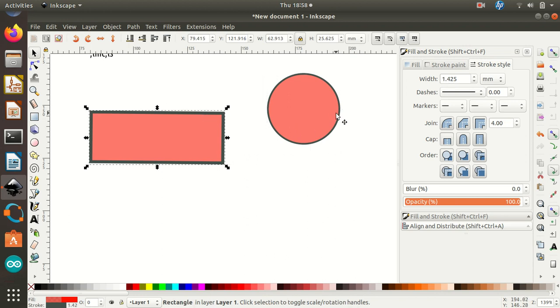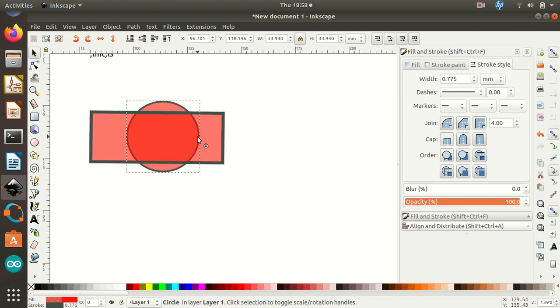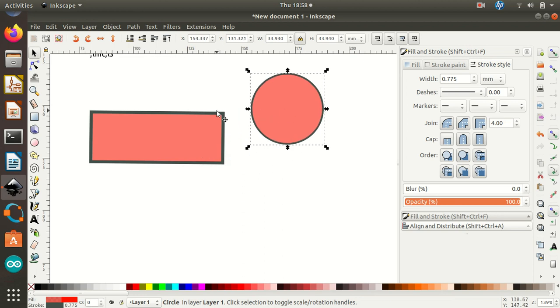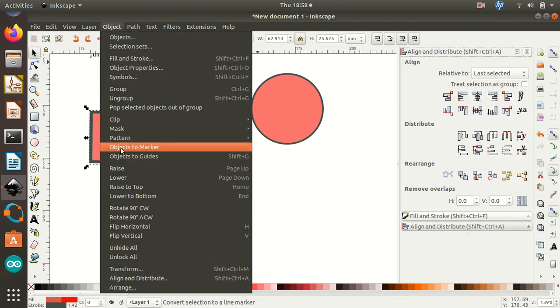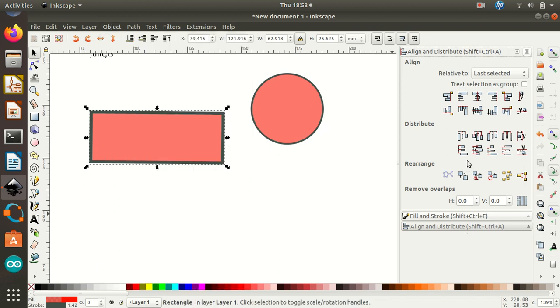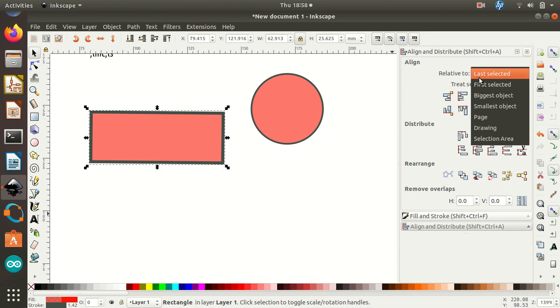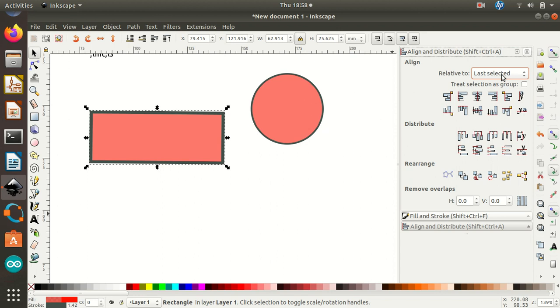One way you could line these two up is just by eye, and that might be fine, but an accurate way to do it is to use the align and distribute tools, which we opened earlier. If you haven't opened them, they're under Objects, Align and Distribute, which we've got here. When you look in this, you'll see various align icons, but the one to consider first is this "relative to". On this drop down you have last selected, first selected, biggest, smallest, page, drawing, selection area. Let's leave it as the last selected.